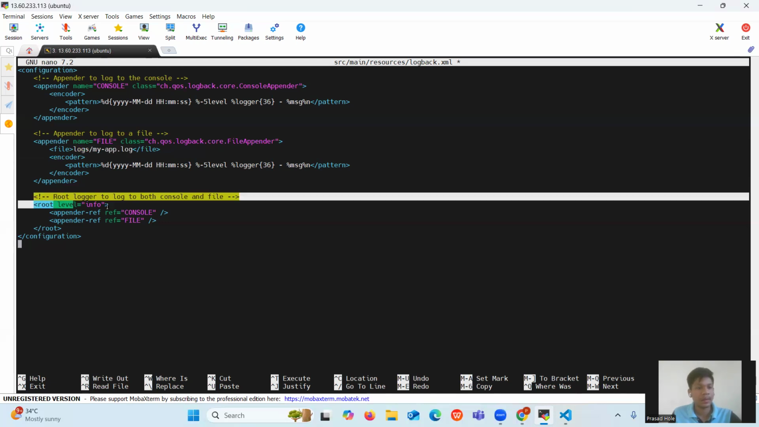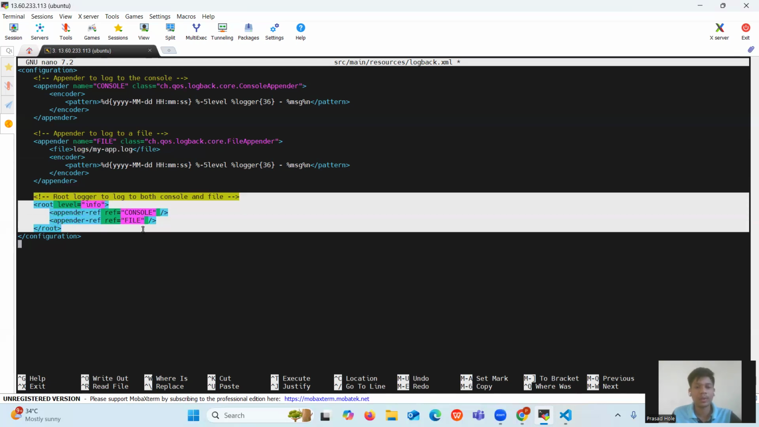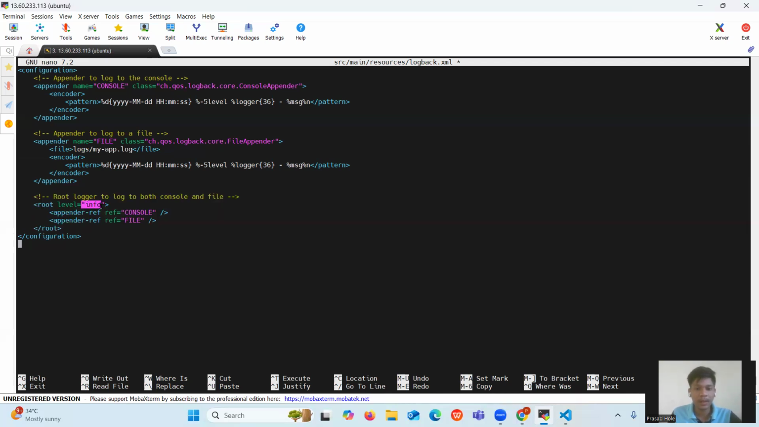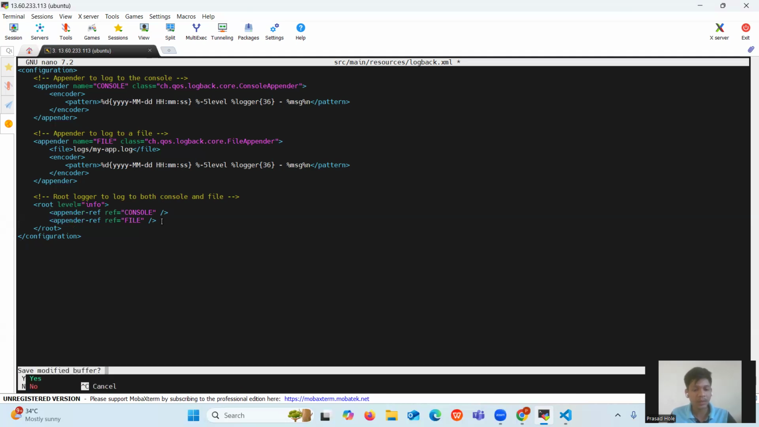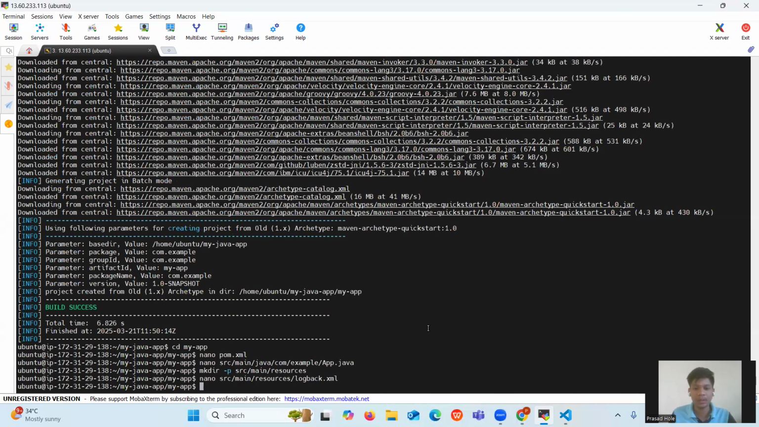Then there is the root logger configuration. The info here logs messages of level info and higher, like warn and error, and it outputs logs to both console and file. Save this configuration.